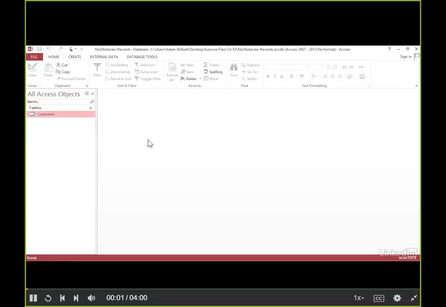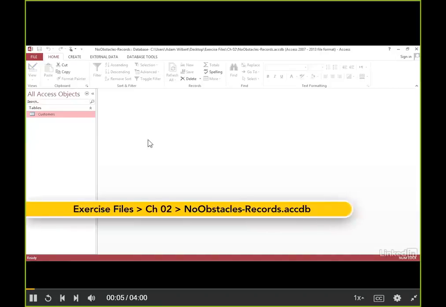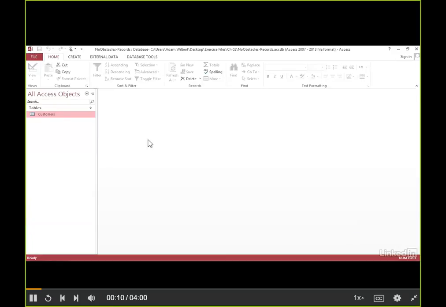Adding new records to your database is as easy as filling in the blanks. Each record, or horizontal row, will contain information about a single entity. In our case, the customers table will collect information about our individual customers, with each row containing information about one customer. Let's start to put a couple of records into our database.